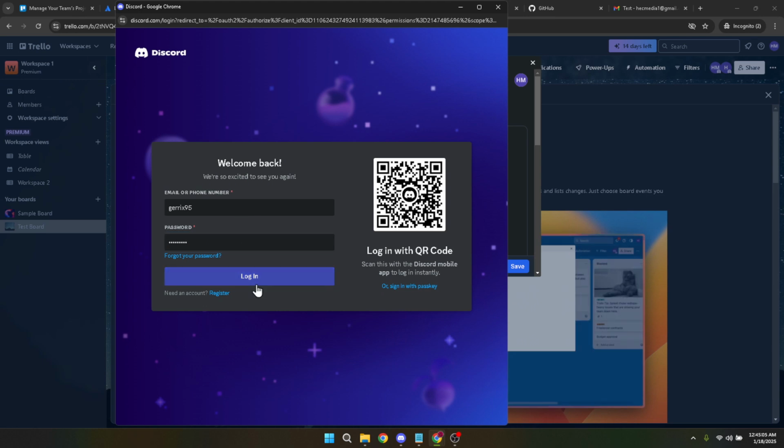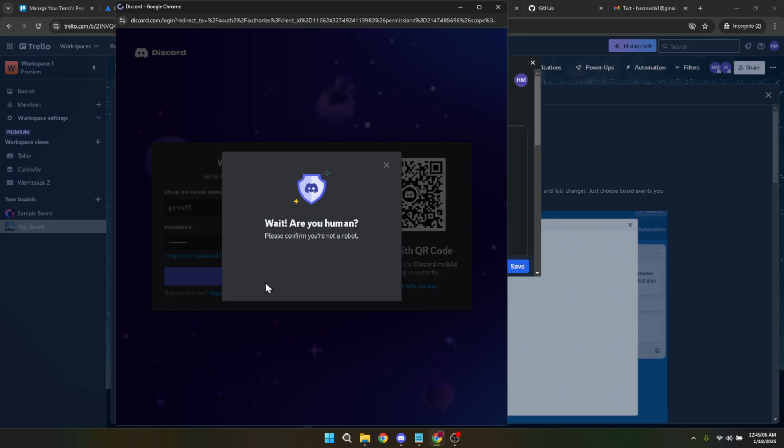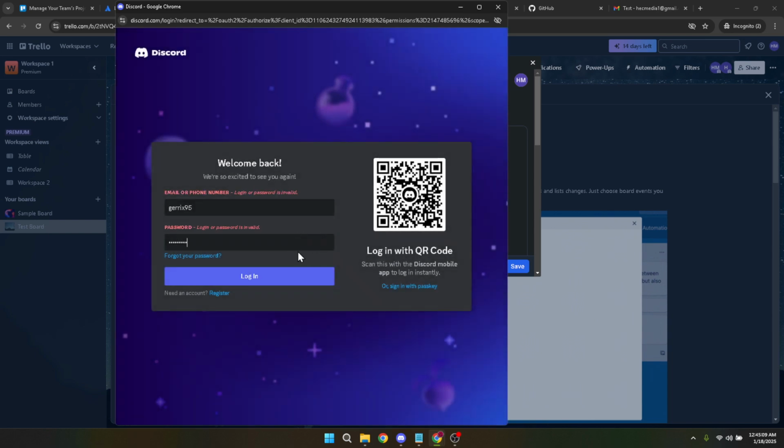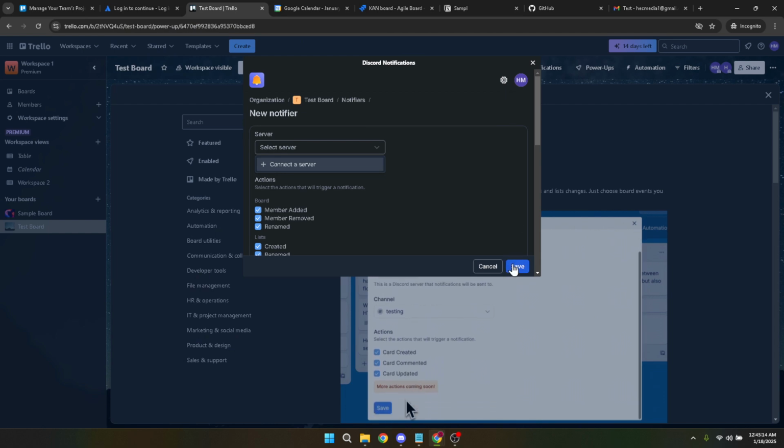Once logged in, you'll see a list of servers that you have access to. Choose the server you wish to connect by selecting it from the available options. From there, click on Connect as Server. This option will finalize your selection and link the two platforms. Before wrapping up, make sure to click Save. Saving your connection will ensure that your setup is preserved and operational, and that's it.